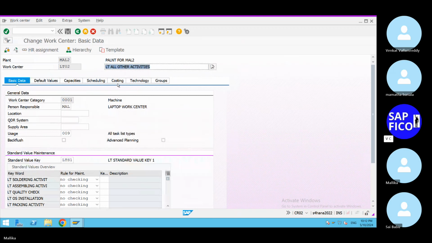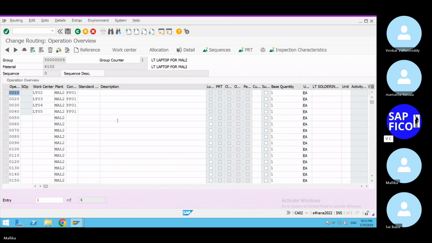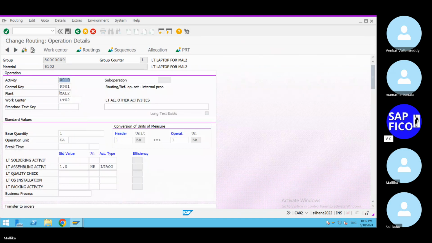Go to the transaction code CA02. Click on the enter. Now change the material to 6102. Remove the material 50020. Give 6102 and here group is 9. Click on the enter. Yeah. Now double click on MAL2. First LA LT02. Now activity type is allocated. Okay, so this one is fine.